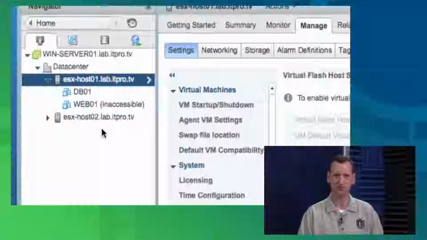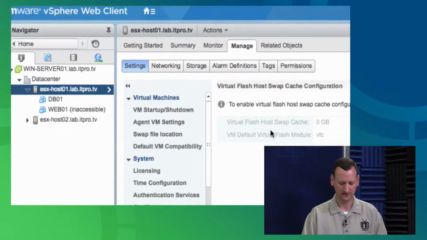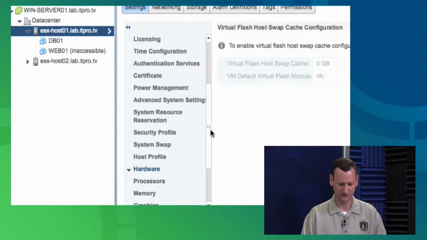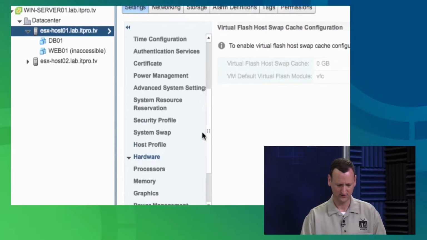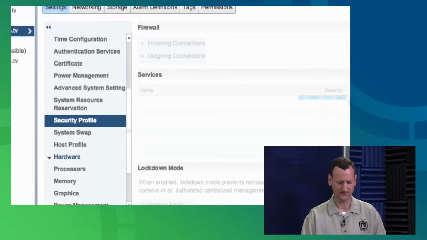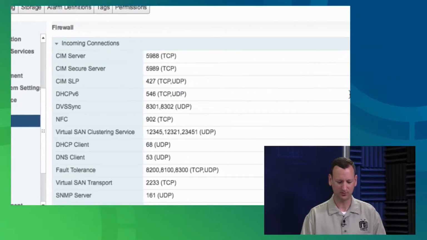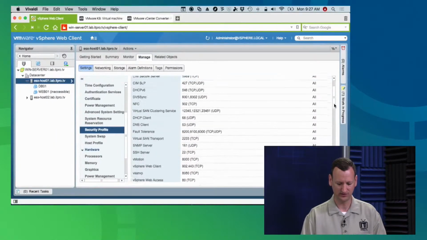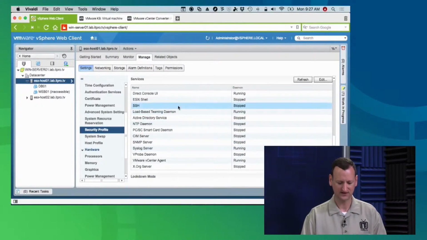Let me go back to my home page here, and I'm going to take my ESX host 01, right? So I've got 2 hosts, host 01 and host 02. I'm going to take host 01, and I'm going to go into Manage and Settings, and let's go down to, what do I want to mess with here? Security. Let's take a look at the security profile on this system. Okay, I'm looking at the security profile, and I can see the various ports and things that are open. And what I want to do is I want to find good old SSH. So I'm going to come down here to Services, and here's SSH.